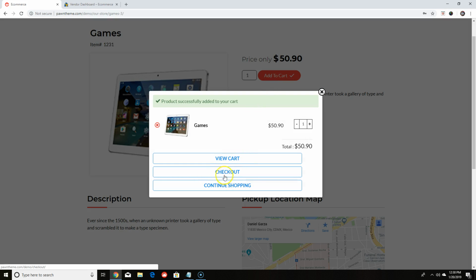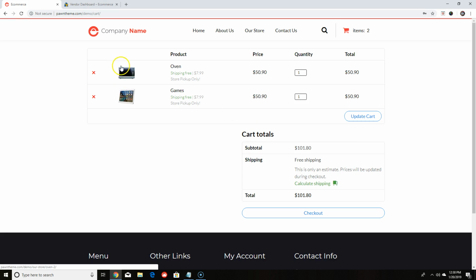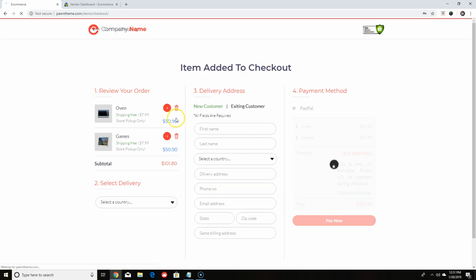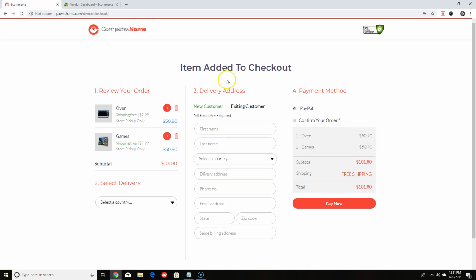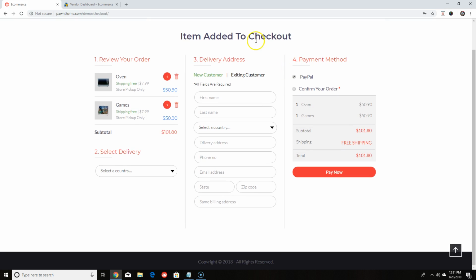You can view the cart, check out, or continue shopping. If you view the cart, then you'll see the other items that are in the shopping cart, and then you have an option to check out. The checkout page is just one single page. On the mobile, it'll be down in a row. You can trash the products, it'll show the quantity that's in there. Select the delivery.